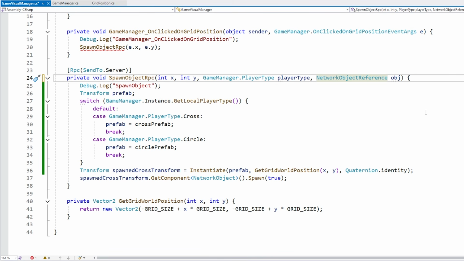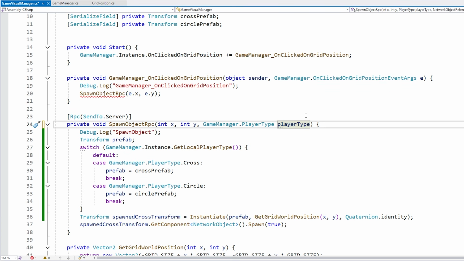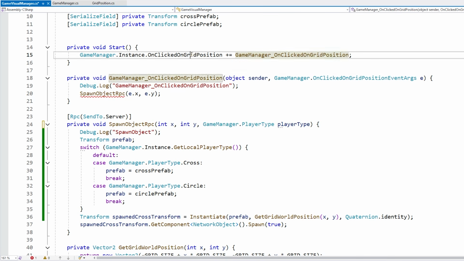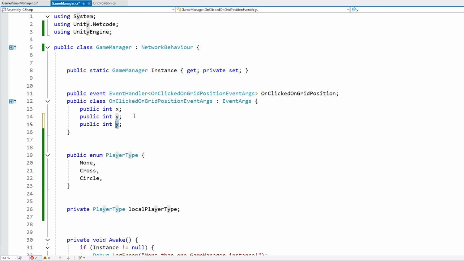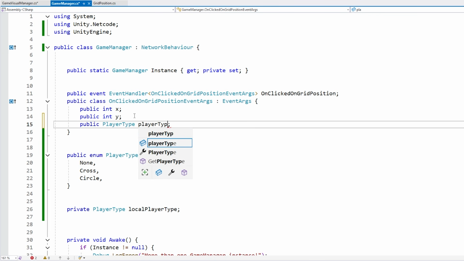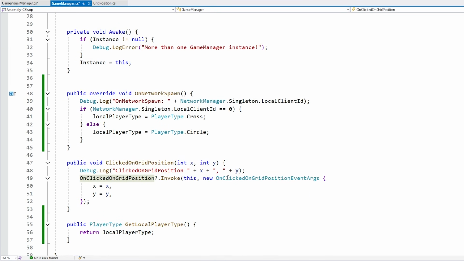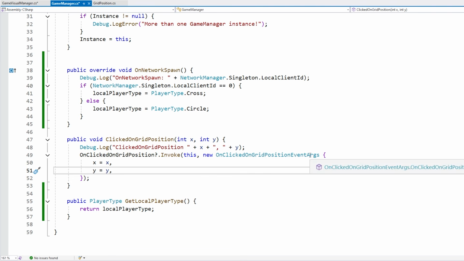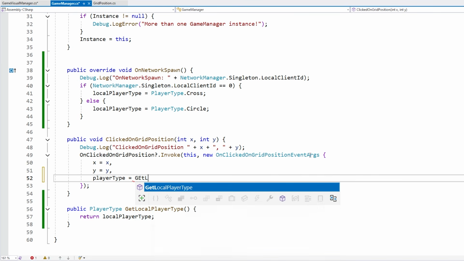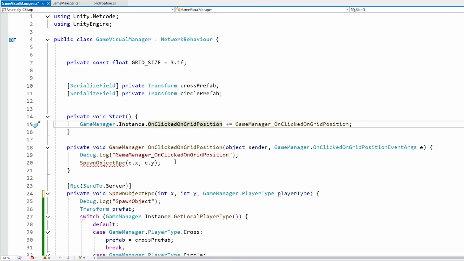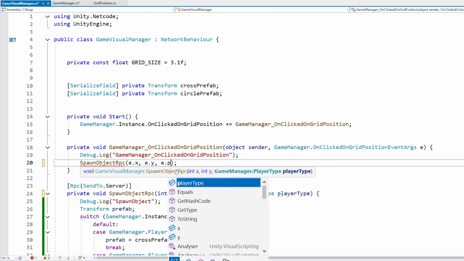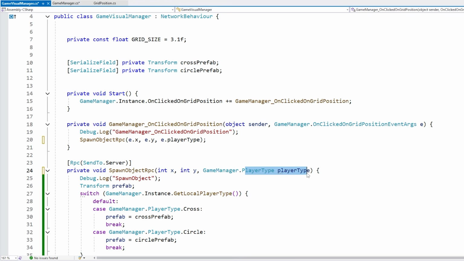Thankfully over here, we don't actually have those problems because we made player type an enum, so we can use those directly over here as a parameter on an RPC. All we need to do is really just pass it in. So let's modify, first of all, this event. Over here on the event, pass in the X, the Y, and also the player type. And then down here, when we invoke the event, let's pass in the player type. So player type equals, and over here we can grab the local player type. That is the one that we're going to send through the event. And then when this one receives that, pass in e.playerType, which then passes on to that one.